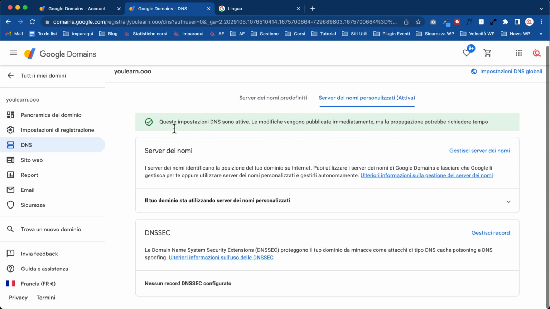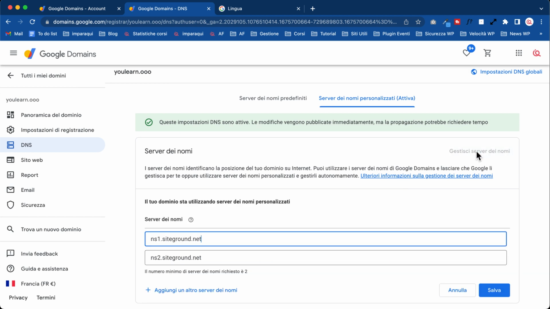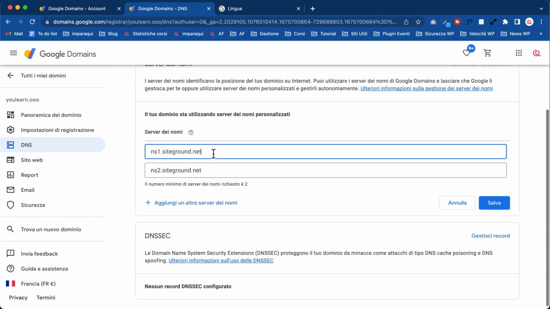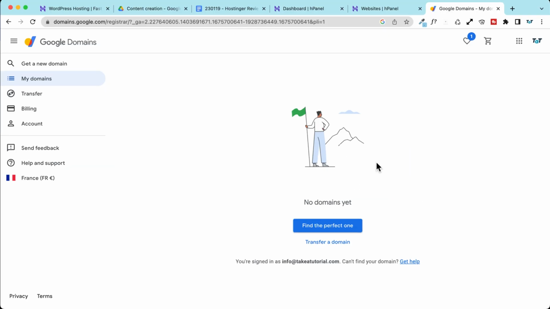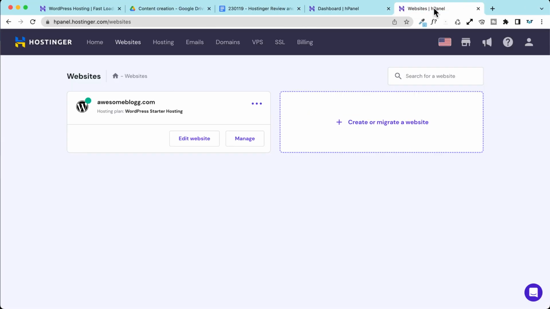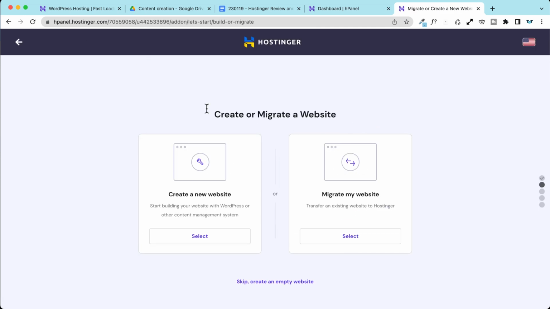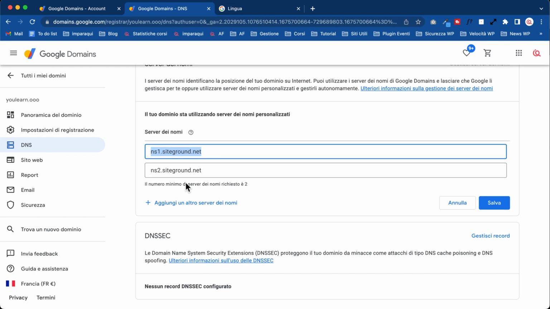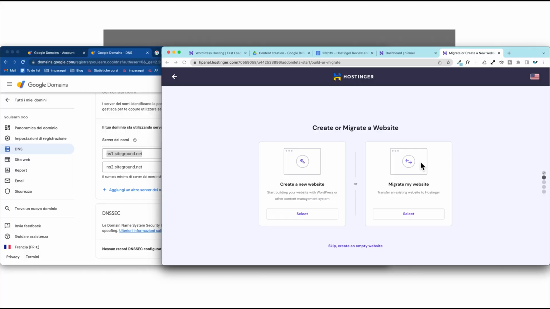So in this case, I go here, I can manage my DNS names, and in this case I was pointing them to SiteGround, but I need to switch and point them to my Hostinger account. So I go on Hostinger now. Okay, I go on websites, I go on create or migrate a website, and let's say that I want to create a new website using my domain ulearn.ooo that is hosted on my Google account, Google Domains in this case.